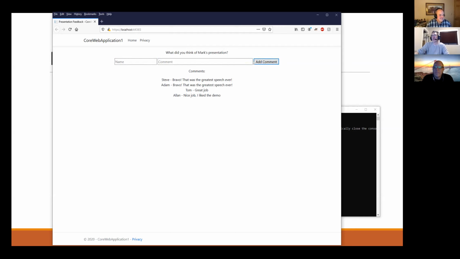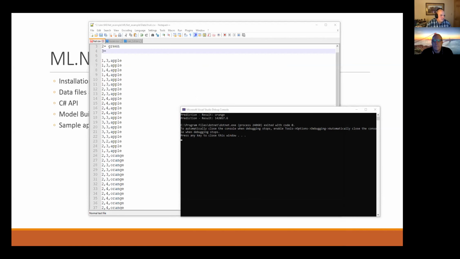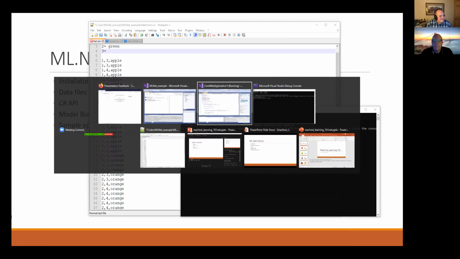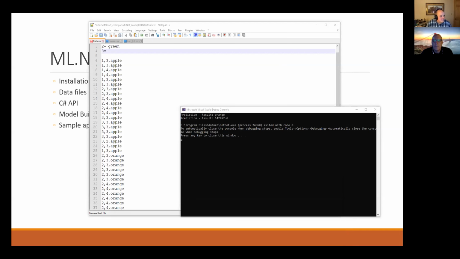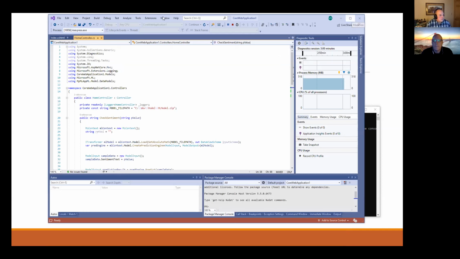So what I want to show you next is a cool model builder. The example we just saw was a way that you can use program code to build your own models. But there's also one, and I think this one is still in trial, called the model builder. And I think this one's extremely cool. So I'm going to put this aside and we'll walk through this one. I've got a different project here. That's the one right there, very imaginatively titled Core Web Application 1.